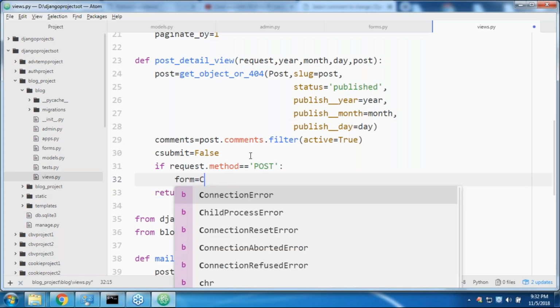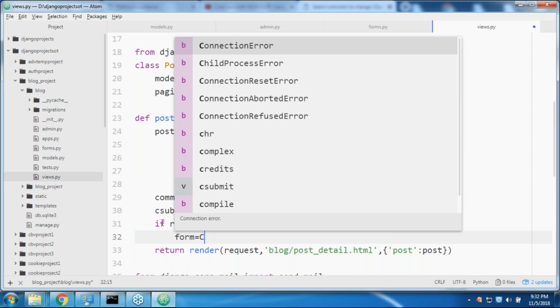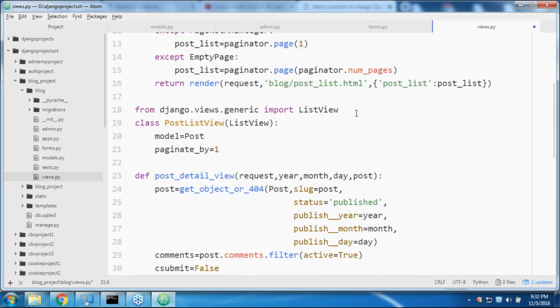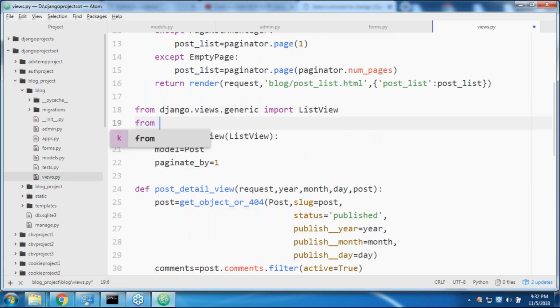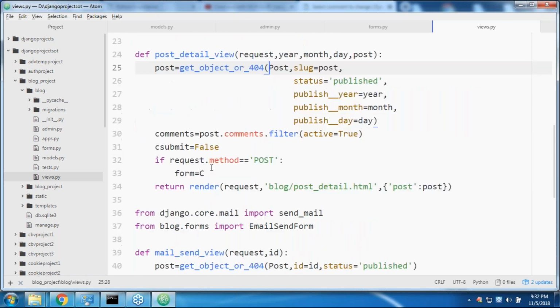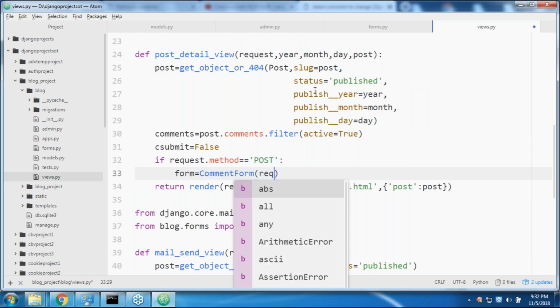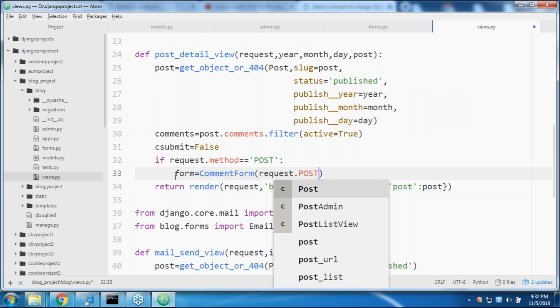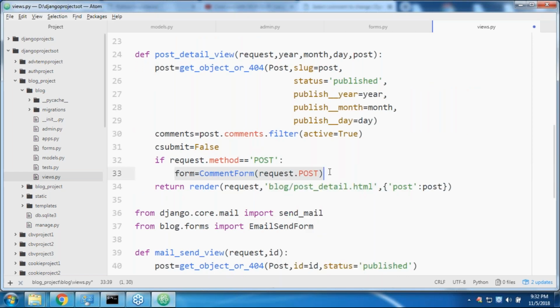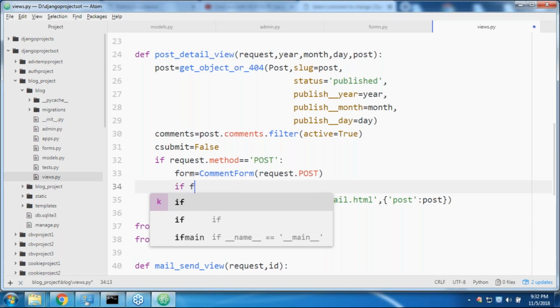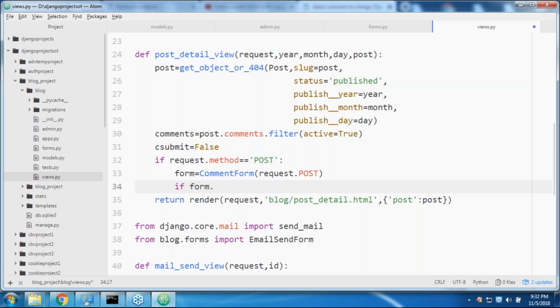Sir, CommentForm must be imported. Where is CommentForm available? I just wrote from blog.forms import CommentForm. So form is equal to CommentForm of request.POST. Sir, with the end user provided data, can you please create a form object? Like, if form.is_valid, sir, if the form is valid.